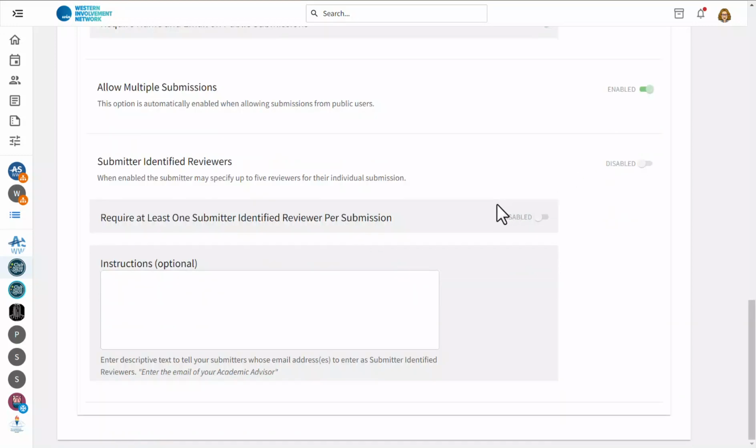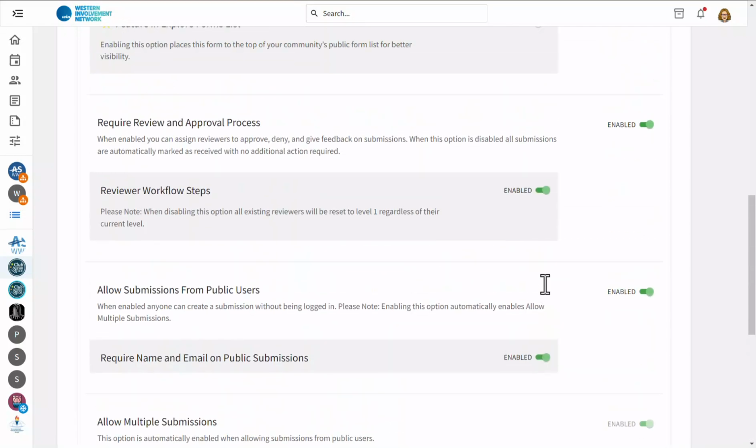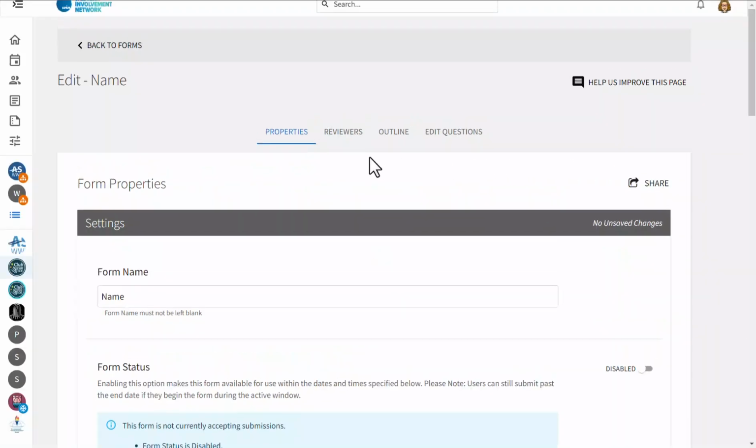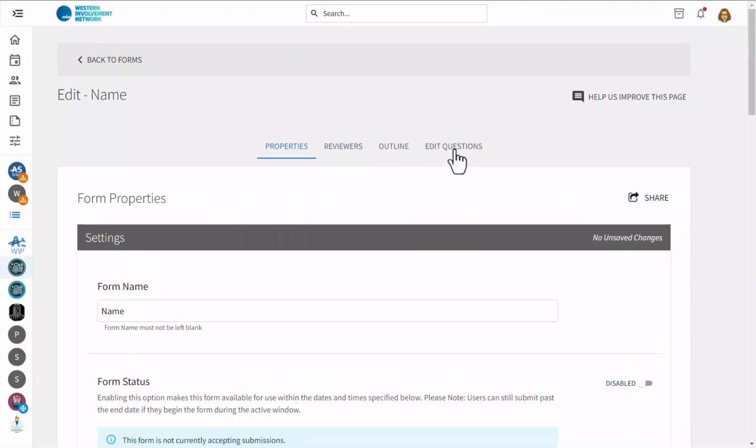The Submitter Identified Reviewers option allows you to indicate who should review the form beyond who has admin access. You should provide instructions here, and the submitter must enter an email address of who should review the form before you approve it. Once everything is filled out, go back to the top and hit Save. This will then create 3 more tabs to continue setting up your form.